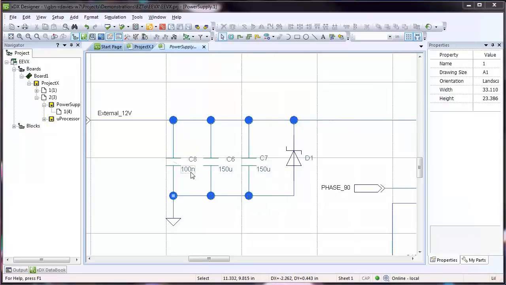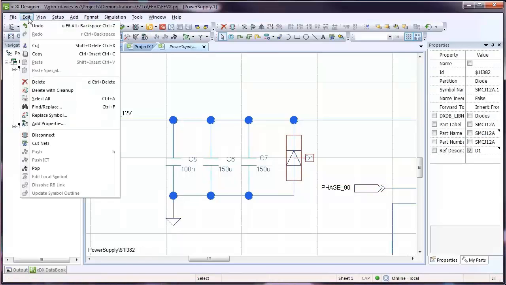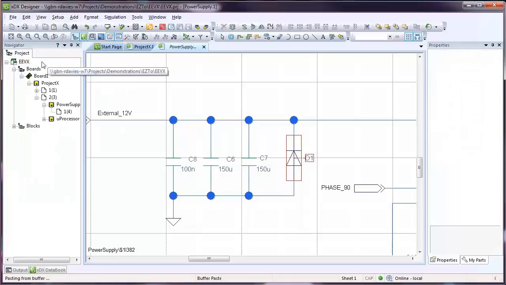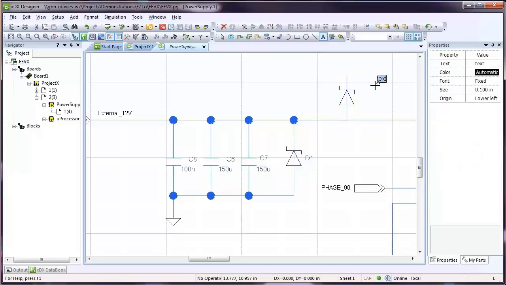Hovering over objects now highlights the object. This is very useful when selecting symbol pins. The copy and paste functions have also been improved to place the copied object on your cursor, eliminating mouse clicks. Also, text insertion is now immediate, allowing typing directly on the schematic sheet.